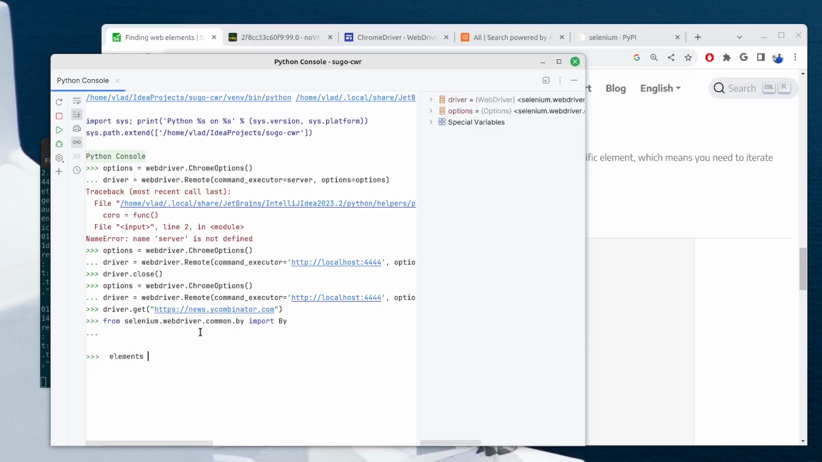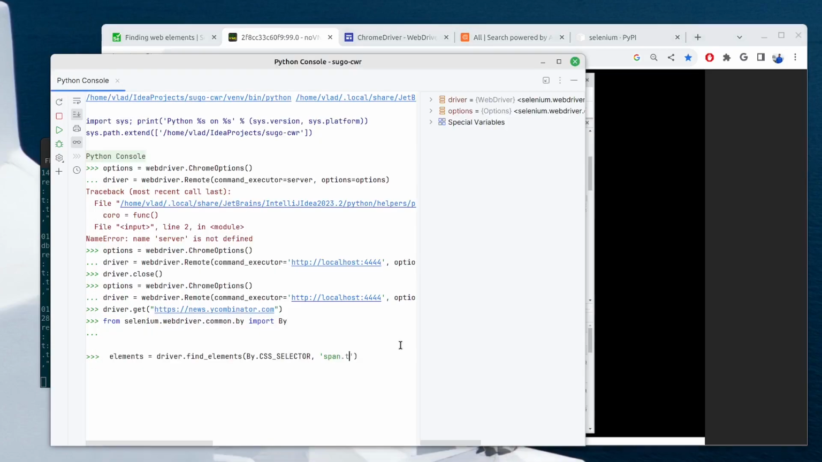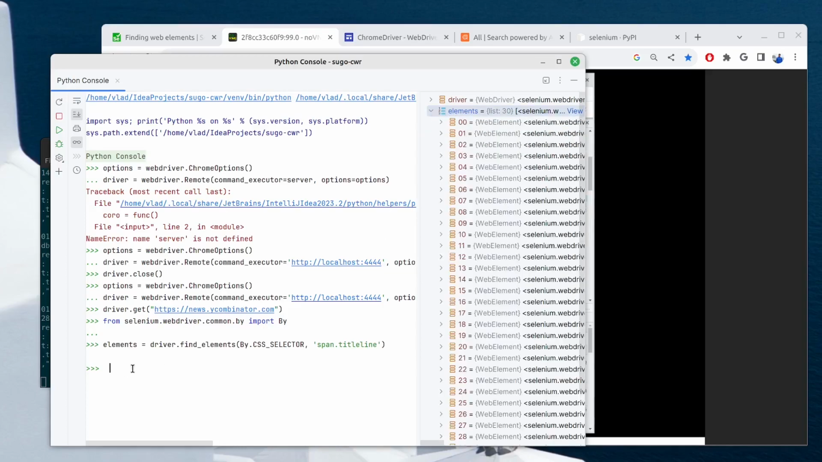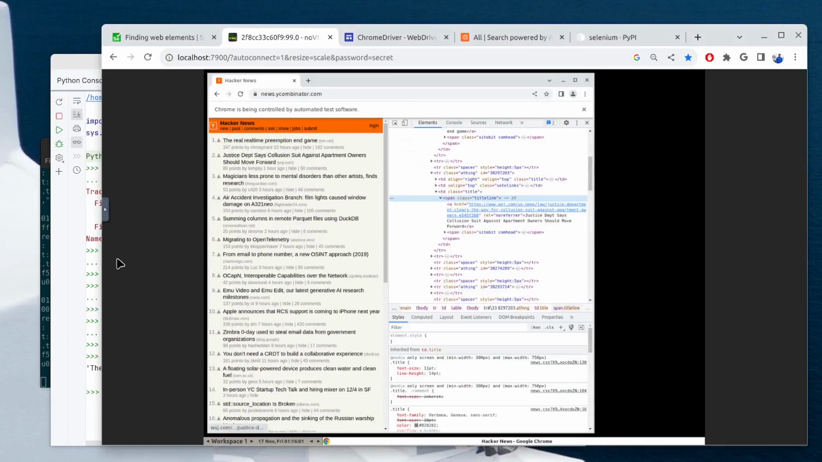So now if we do elements equals driver find elements, and then it will be by CSS selector. And our CSS selector will be span dot, let's see, what was it, title line. So if we do title line, here we see that it found 30 elements. And if we take a look at the first element, elements of 0, and the property text, it says the real-time preemption endgame. So yeah, we can see it is the first title.